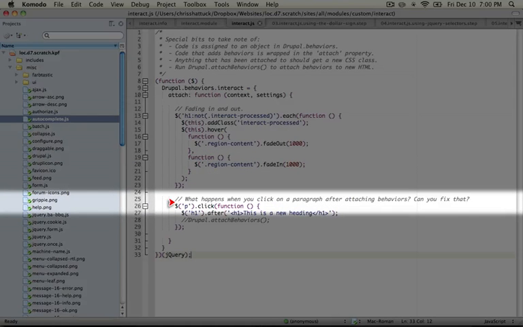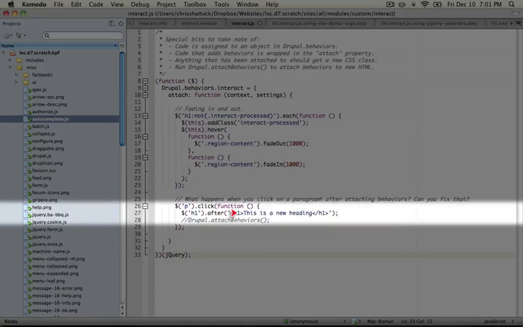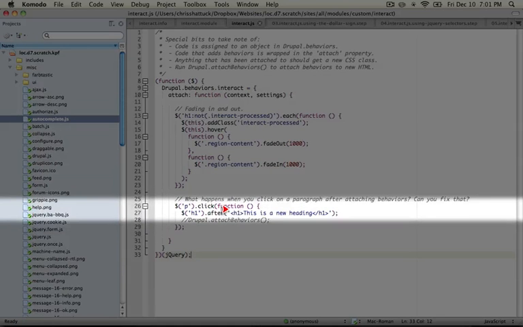We're also adding some additional code here to demonstrate the adding of behaviors to new code. So whenever we click a p tag, this code here will run, and it will take an h1 tag, there's only one on our page, and after it, it will add a new h1 tag. Now in our previous example, when we added a new h1 tag with the prepend method, no behaviors were added to that because we needed to explicitly attach them.